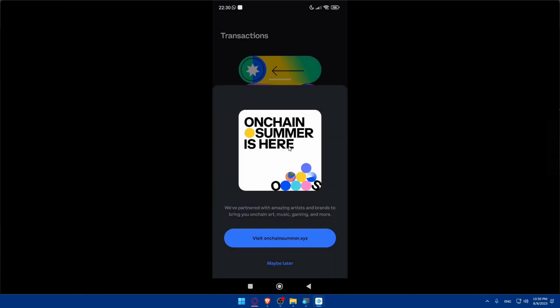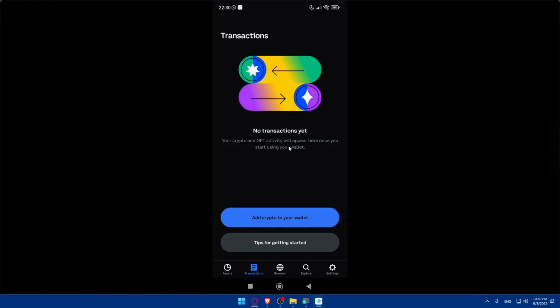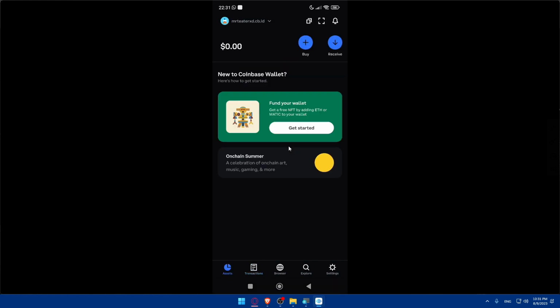So let's start first of all with the idea of this video on how to withdraw money from Coinbase. Just click on maybe later. What you will need to do is go to assets here at the bottom left. Once you go to assets, you find this option of buy and receive.